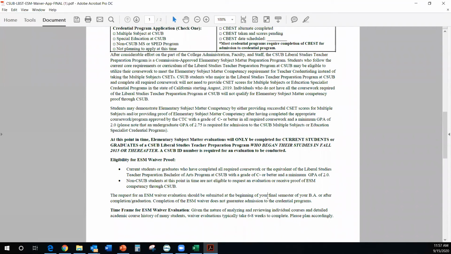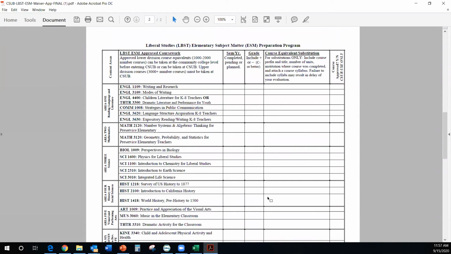All right, second page, which is probably the most overwhelming to look at, but we assure you it's really simple, especially if you have your outline next to you. When we created this application form, we based it off of the outline so that it's the easiest way for you to fill it out. This first column is a list of all of the courses that the CTC approved for our ESM waiver. A student has to take all of these classes and receive a C- or better in all of them in order to receive 100% waiver for the CSET.